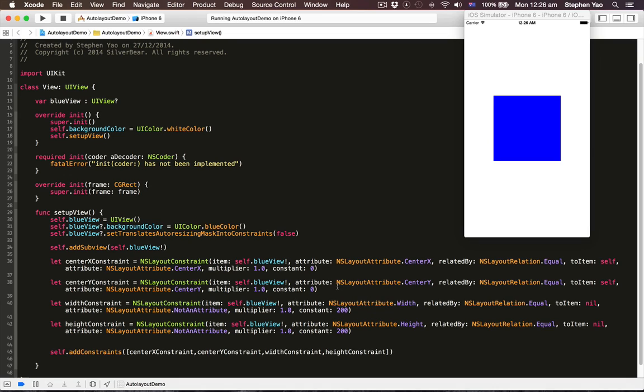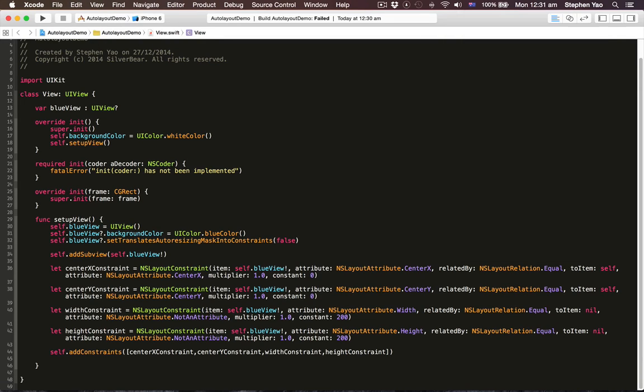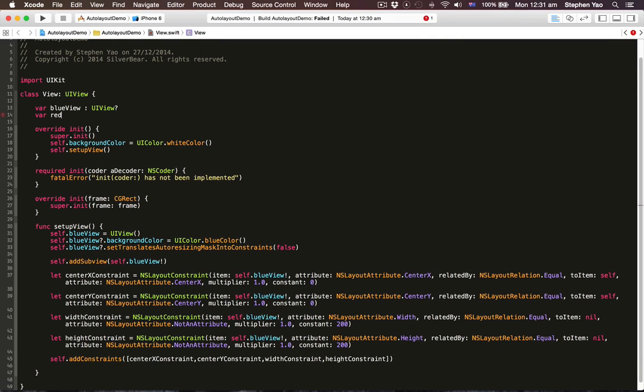But more often is the case where you would want multiple views in your application. So for this next example, I'm going to go ahead and show you guys how to do that. I'm going to create another view called red view this time, and I'm going to give it a dimension of 100 by 100, and I'm going to put it directly above this blue view with the same center. So I'm going to center the red view on the screen. So let's go ahead and create our red view.